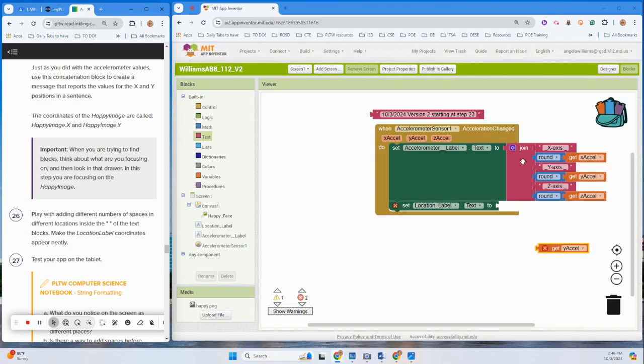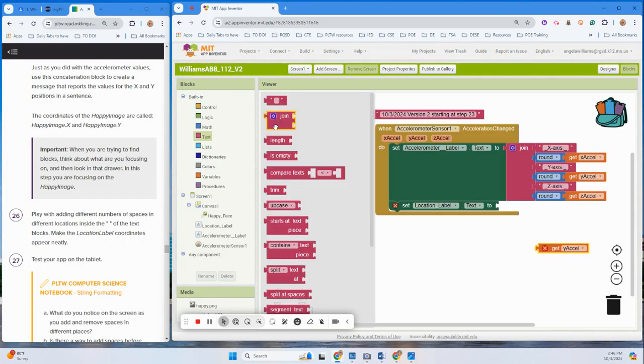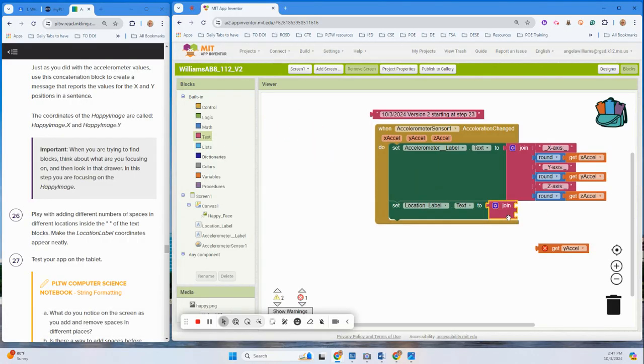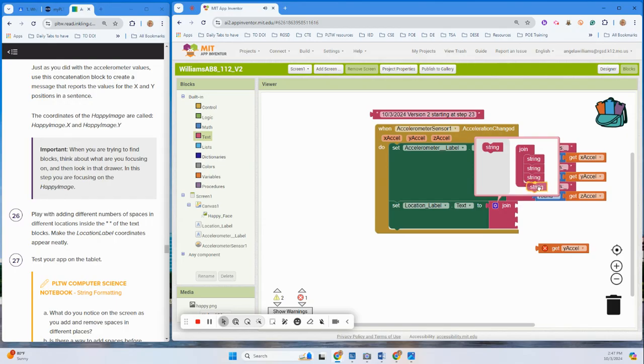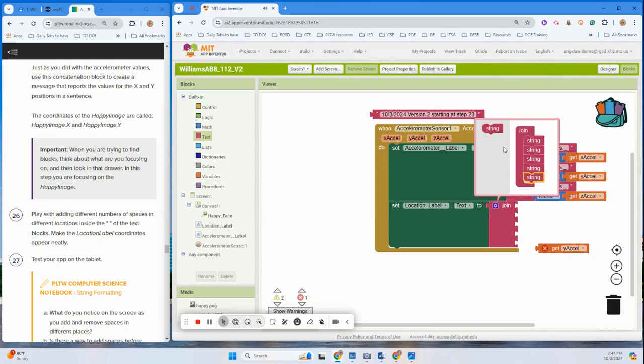So you need a join. So we go to text, we get our join. We're going to put our join right here. And your coordinates for your happy face image, you're going to call them happyimage.x and happyimage.y. We need, let's put in 6 strings again. We may not need them, we may need them, but it's better to have them than not have them.